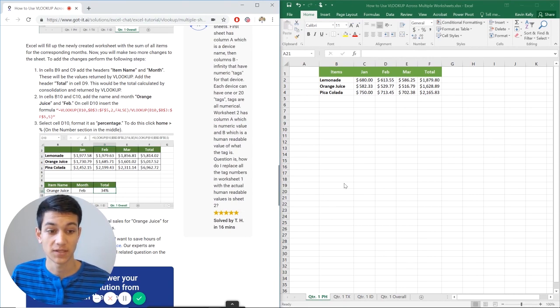Today we're going to be talking about how to use VLOOKUP across multiple worksheets. So without further ado, let's get right into it.